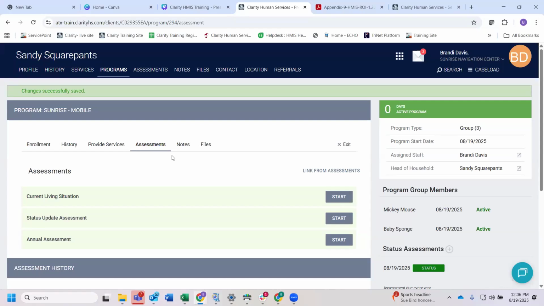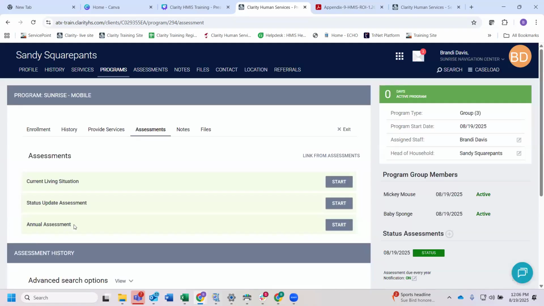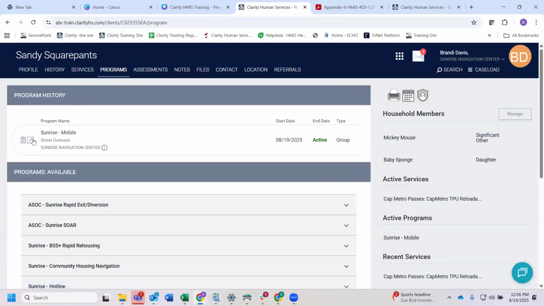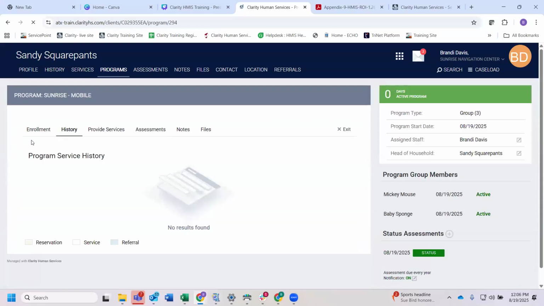So we're going to complete an annual assessment real quick. We're in our assessments tab, and you're going to see the one that's labeled annual assessment. So we're at our program level. And just to get back here, if y'all moved around or anything, we click on our programs tab. We find our program enrollment and click the pencil next to it. And that's always going to take you to a screen that looks like this.